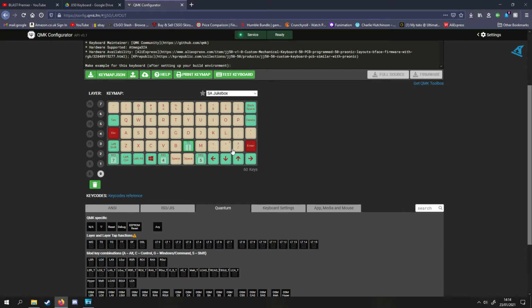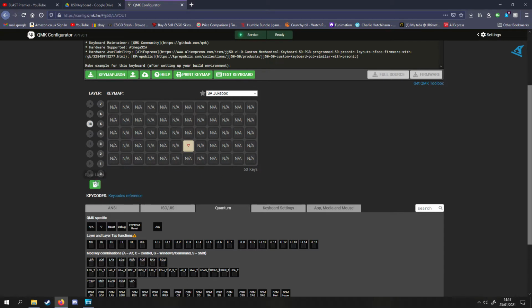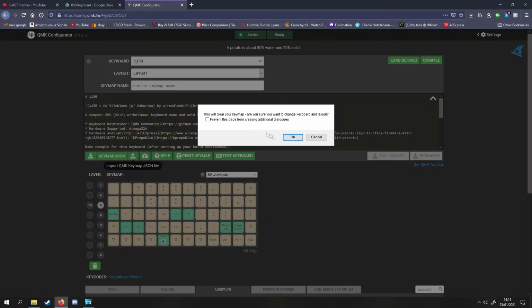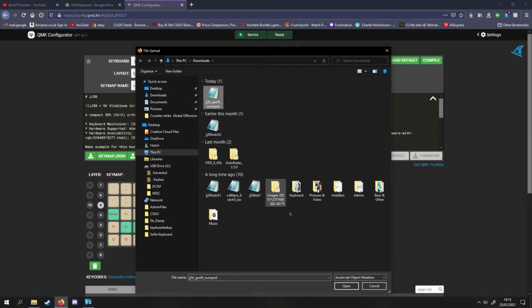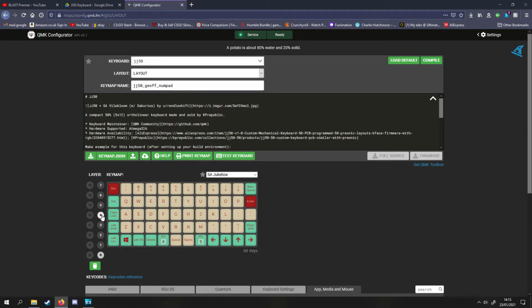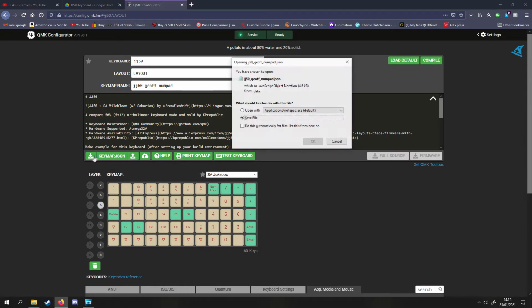So let's say toggle layer 13, we can go to layer 13 and now we can edit that layer. However, this is not what I want to do for the moment. So what I'm going to do, import our keymap file. This is what I made earlier, and you can see we've got the number pad set up on the right.